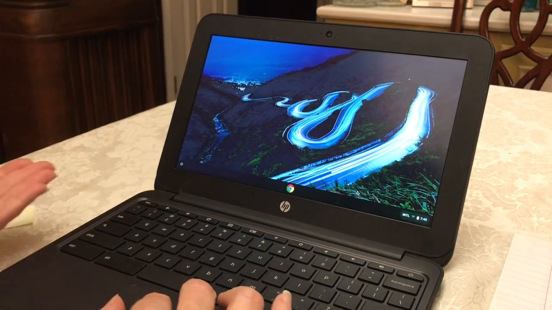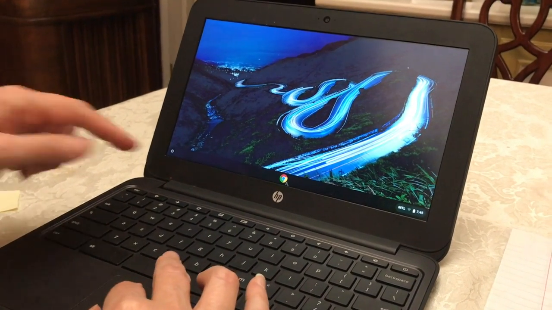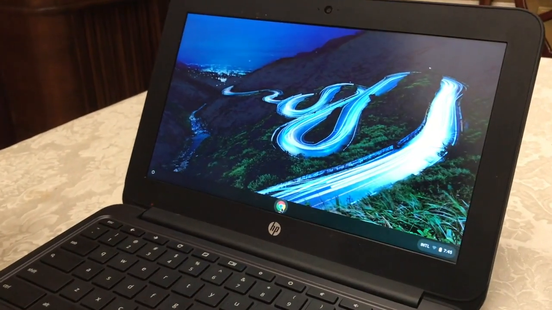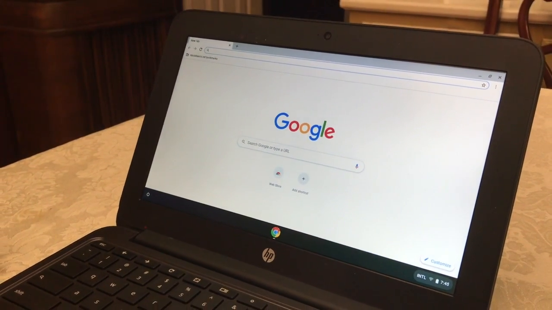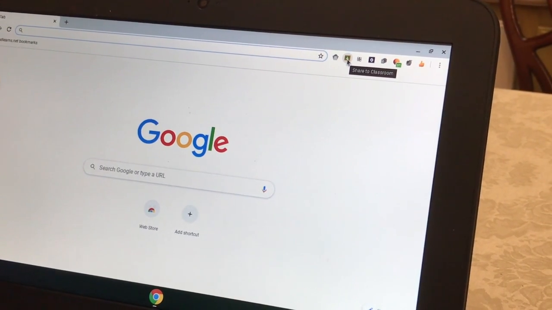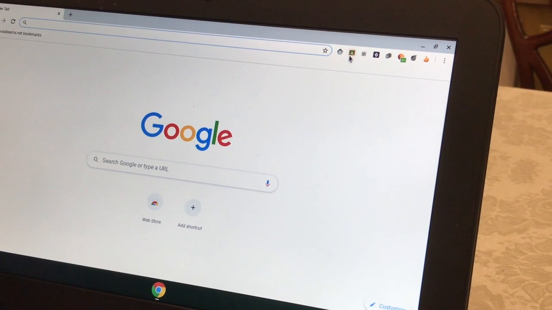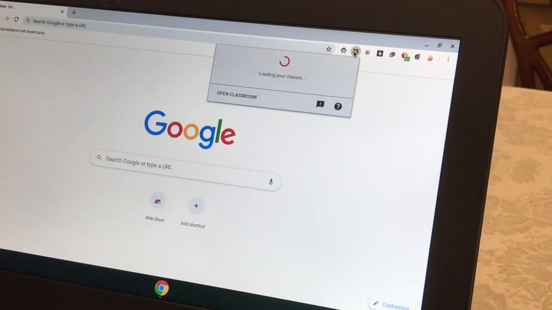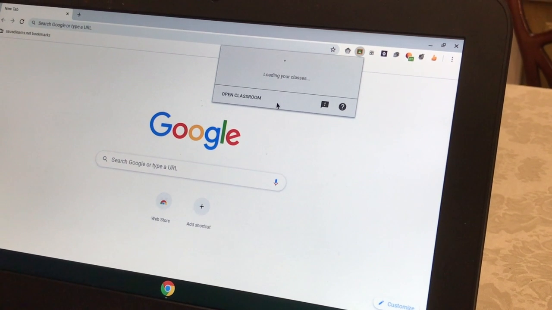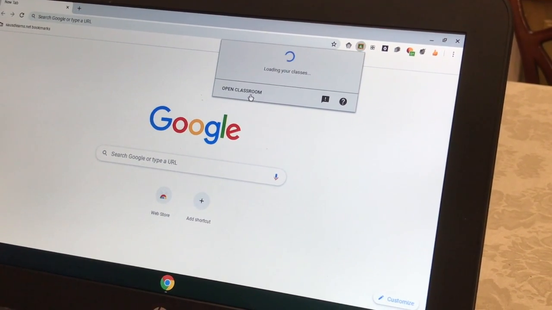And now you'll end up on this page. Then you click on your Google rainbow circle right there, and now you're in. After you get in there and you wait about a minute, all these things are going to pop up. This is the classroom. You just click it to open it up, and then you click on open classroom.